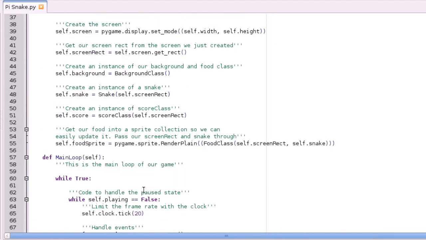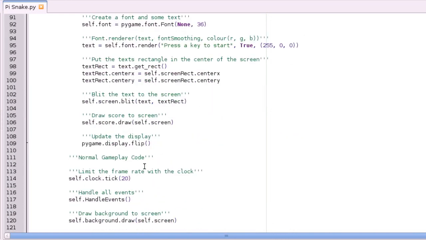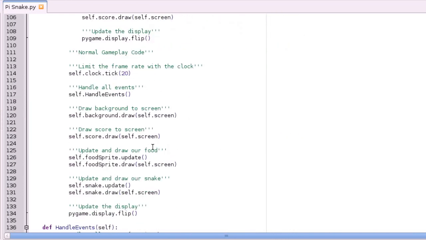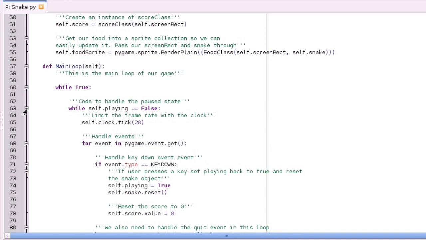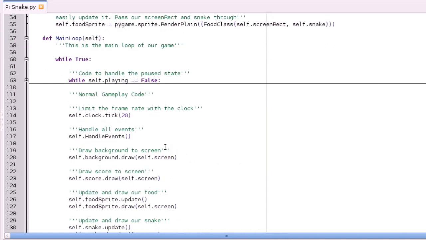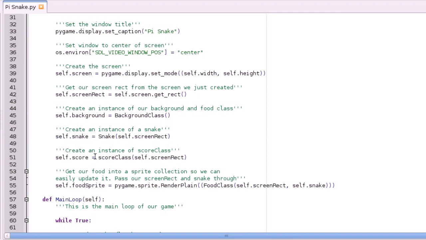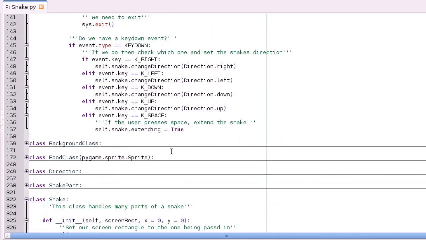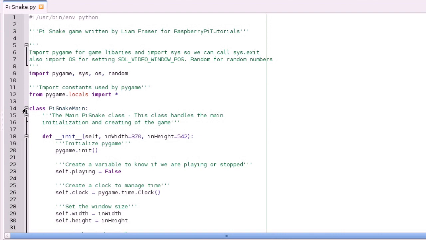It's also drawn in this loop, I'm pretty sure. Yeah, so draw the score to the screen, and that also happens in the other game main loop, if that makes sense. So draw score to screen, that's there, and you just have to initialize it, create an instance of the score class, self.score equals score class, and then you just pass through your screen rectangle. But yeah, that's about it. It's only a tiny little piece of code, really.